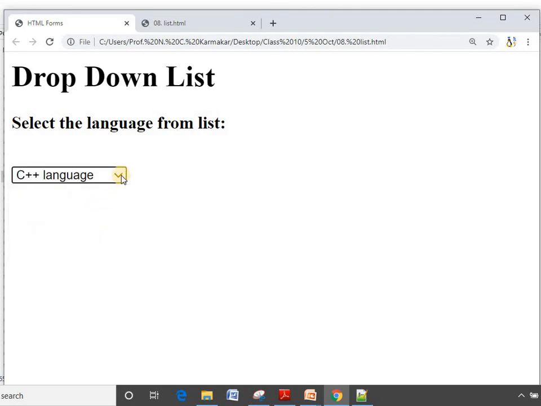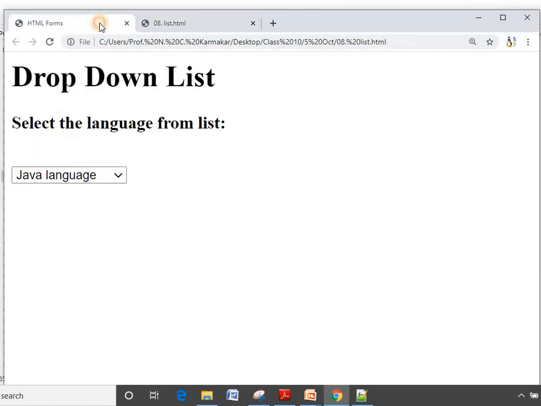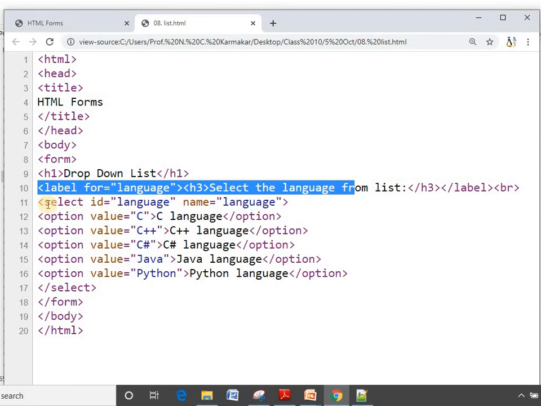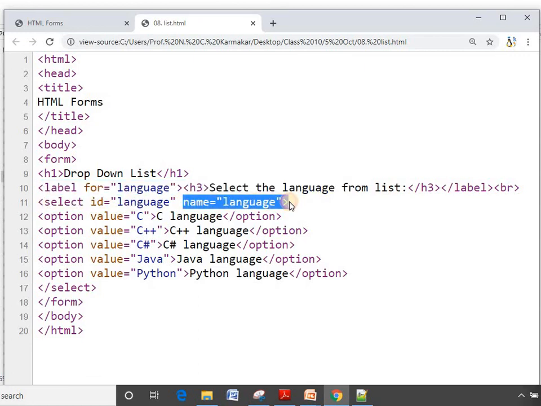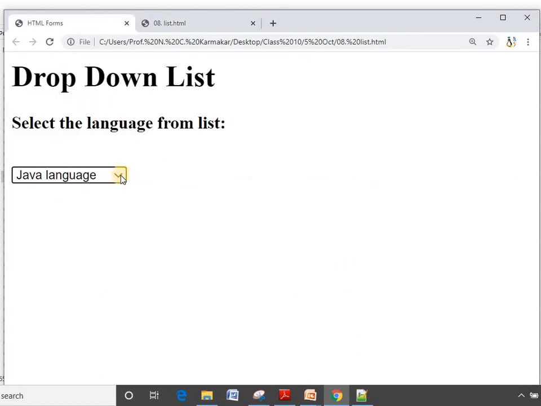So this is the drop down list, and how to create this? See the code. Select ID equals to language. This is not important. ID is written here just for this label. Label tag is used to set the focus. If you click here, it will focus this. That's why this label tag is used and ID is used here. So select, and the name, then options, these are the options that are hidden inside this list.